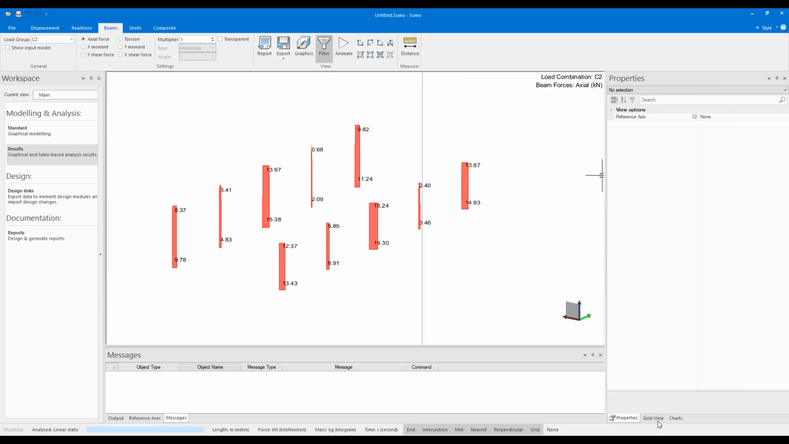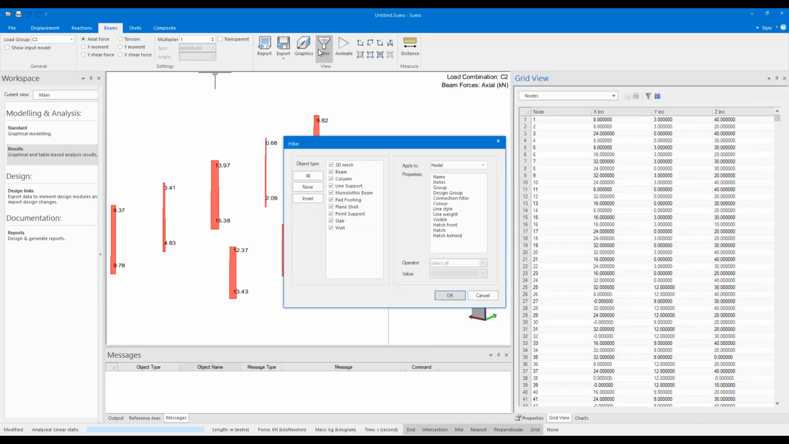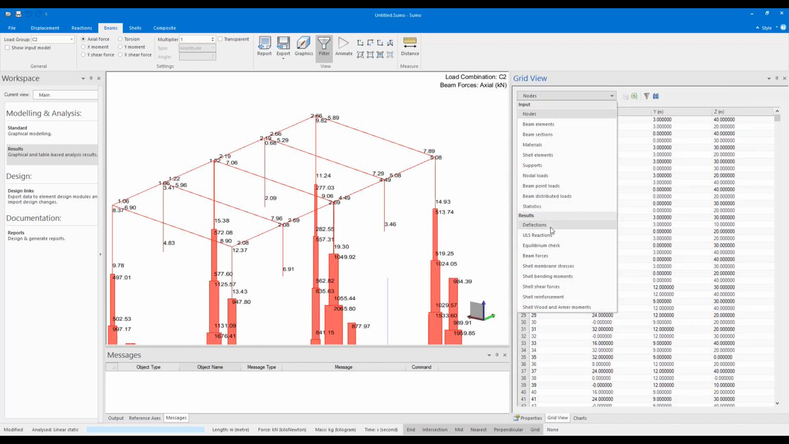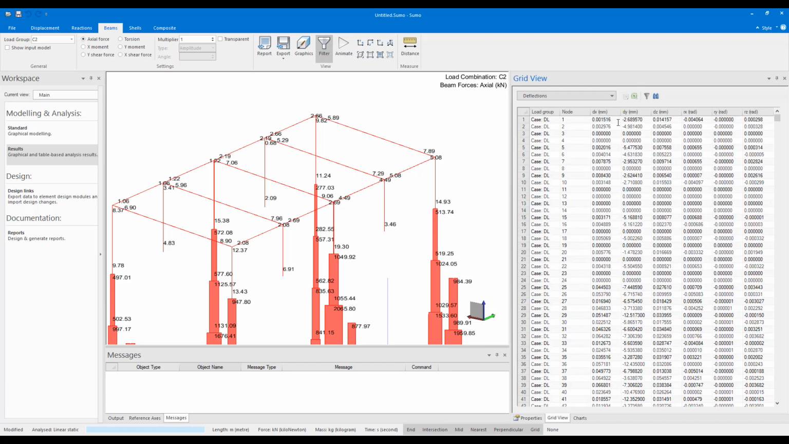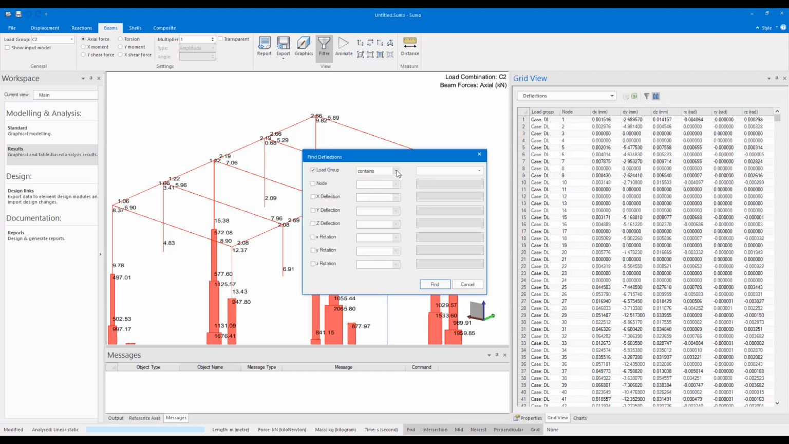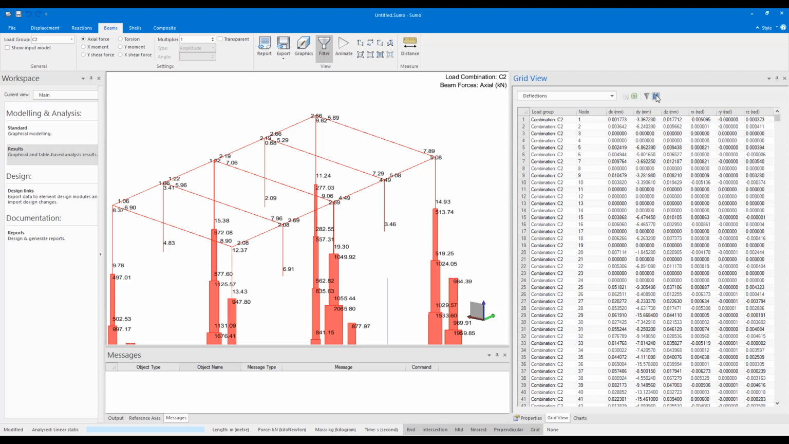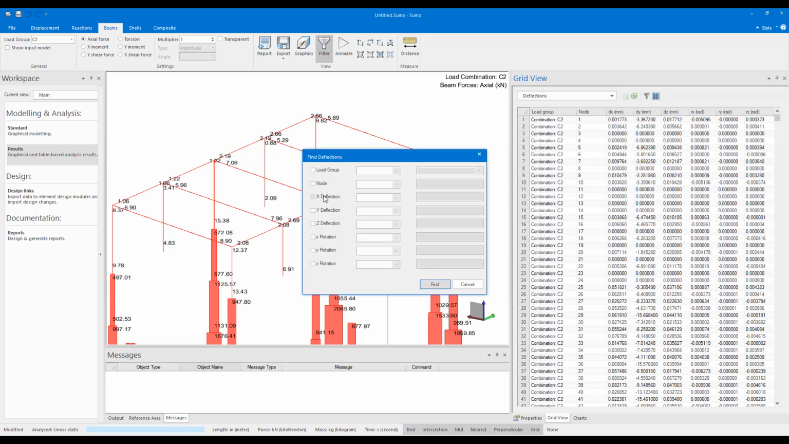So next we have our grid view, which I also just want to show. Okay, so I'm just going to turn this filter on, reset the filter again. Okay, and then under grid view, you can go and filter out the results that you want to see. So under nodes, let's say I want to only see deflections. And you can see that it gives you your X, Y, and Z deflections for each and every node, as well as your load cases and load groups. And you can filter this out as well. You can go to load group, and let's say I only want to see load combination 2, it will only show me the deflections for load combination 2, and so on. So you can see here, you can really go and filter out your results. You can use the smaller and larger than values as well.